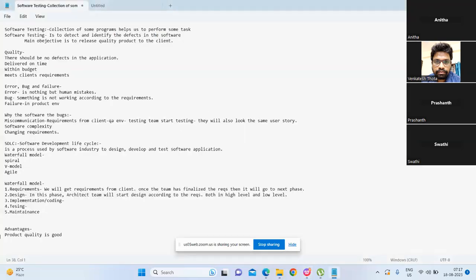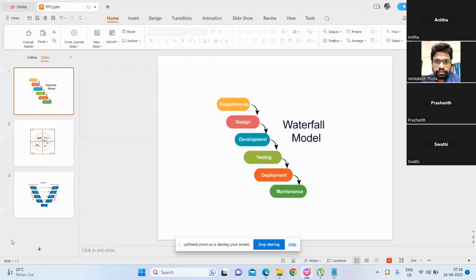The bugs may be less here compared to the remaining models, which I will tell you later. You will get more clarity once we complete the remaining models also. As of now, you can think like that. Another one is that the initial investment is less.